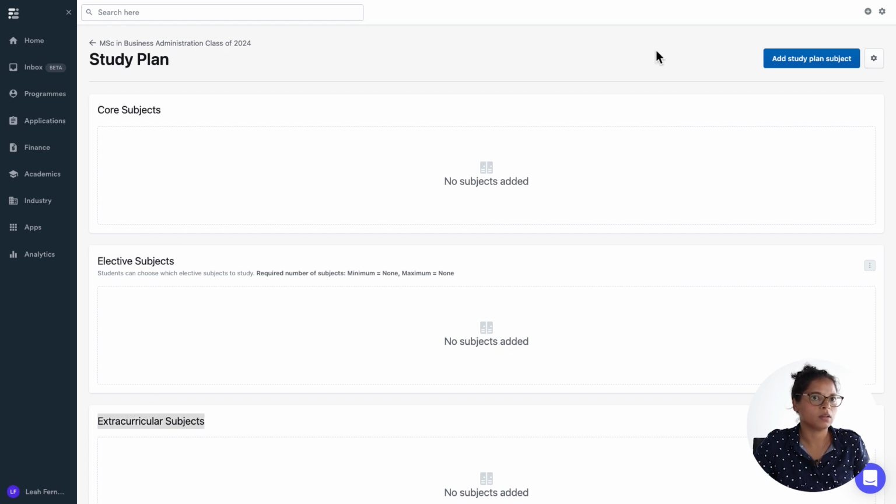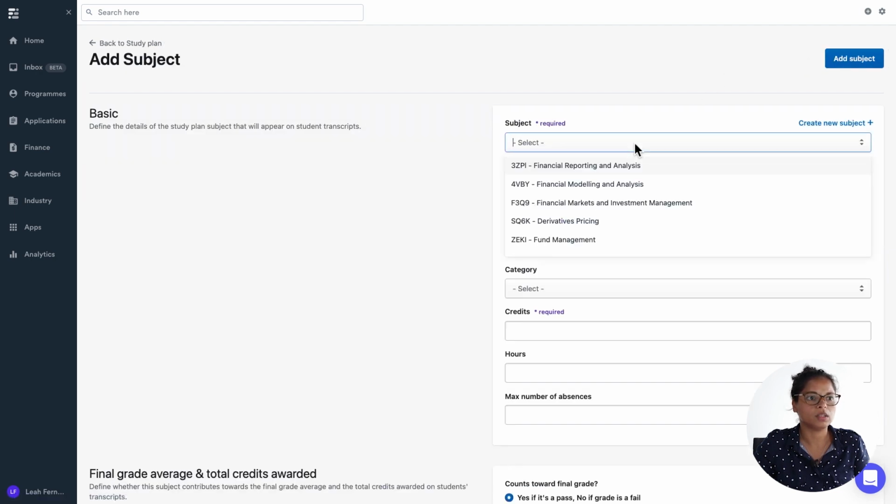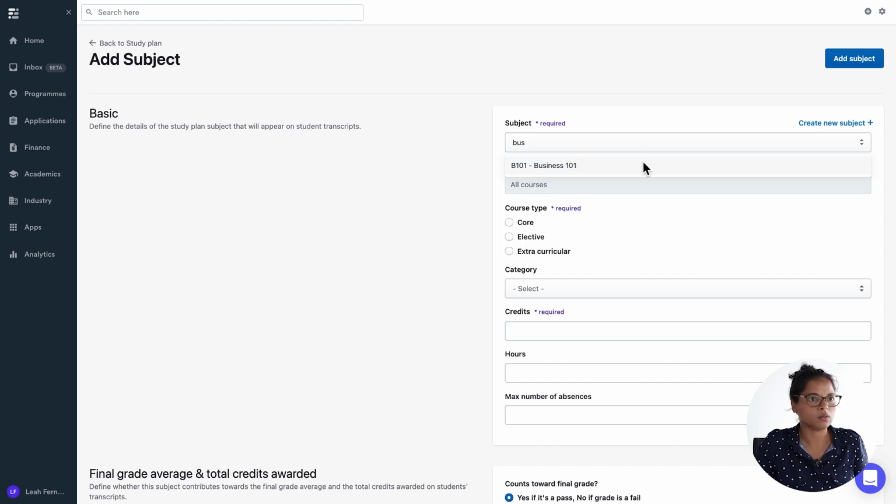Let's click here. And on a study plan, you can have three types of subjects: core subjects, elective subjects, or extracurricular subjects. Click on Add Study Plan Subject on the top right-hand side and select from the existing list of subjects. Once again, let's use Business 101. And when you click on the course, you'll see all the existing courses and you can select the one that you have just created. So let's select the September 2022.